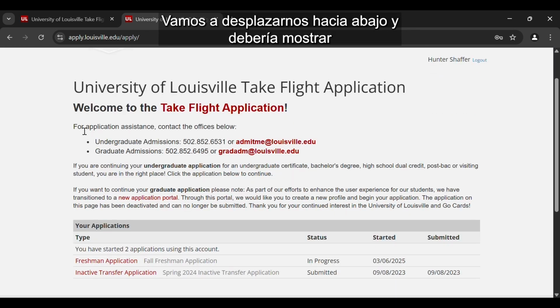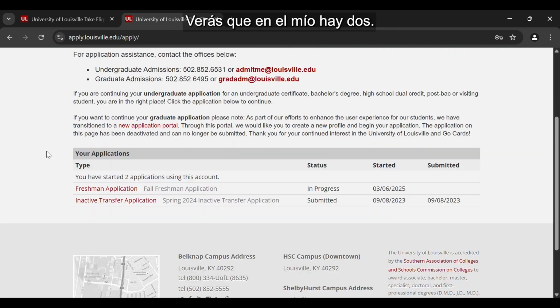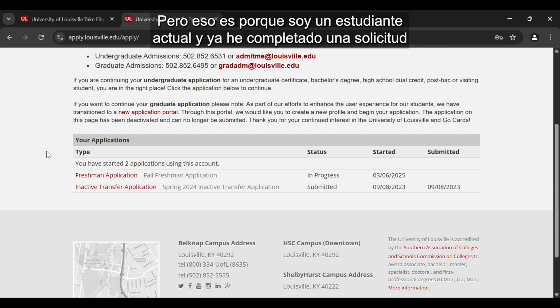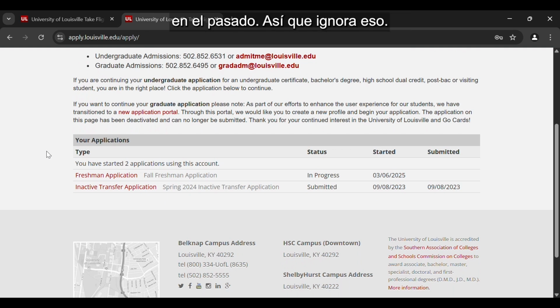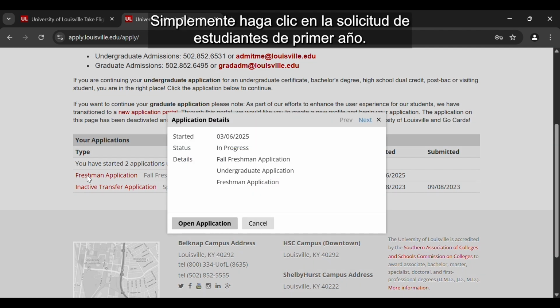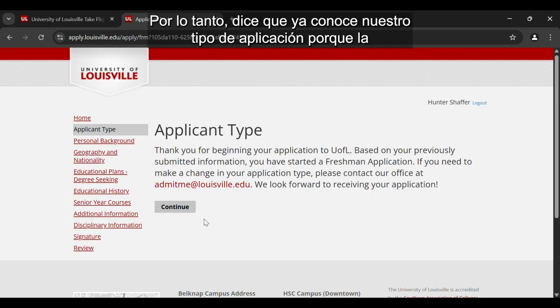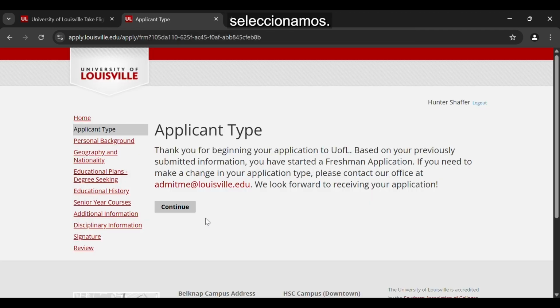We're gonna scroll down and it should show your freshman application that you've started. It should say in progress. You'll see on mine, there's actually 2, but that's because I'm a current student and I've already filled in an application in the past. So ignore that, just click on the freshman application. Yes, now we'll click open application. So it says it already knows our application type because we selected that. So we're gonna click continue.